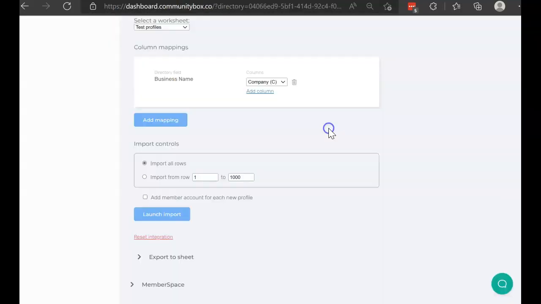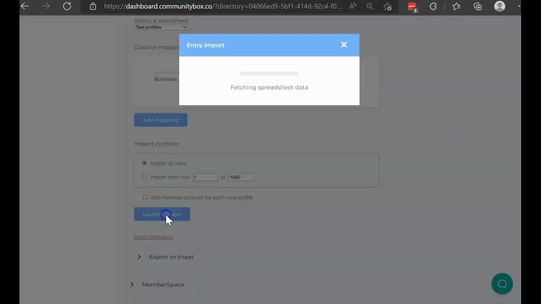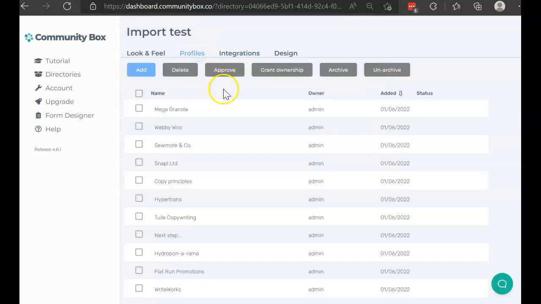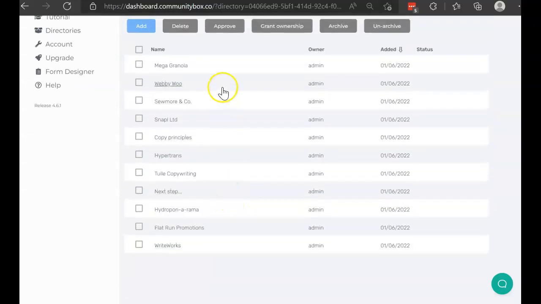Next, I'm going to go back here and I'm going to click Launch Import again. I'm still trying to import all rows in the spreadsheet. I get a message saying that all rows have been imported. I can check this by going over to the Profiles tab. And here I can see all of the profiles that have been imported.